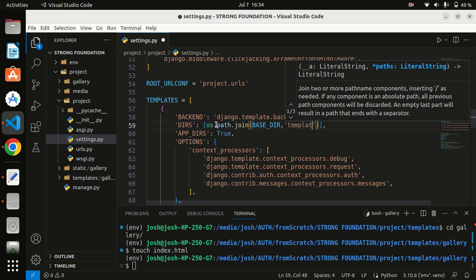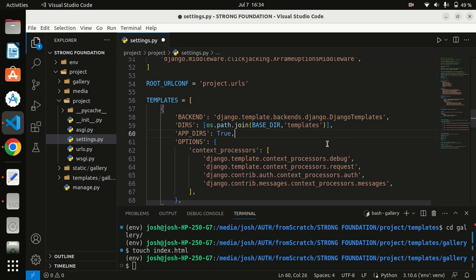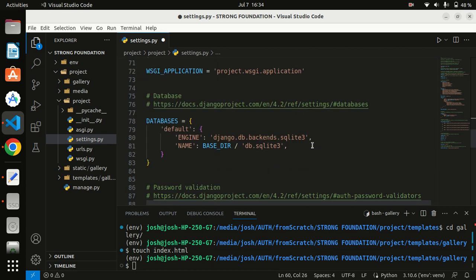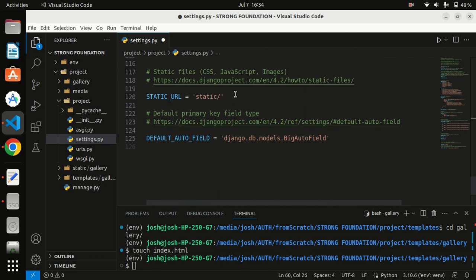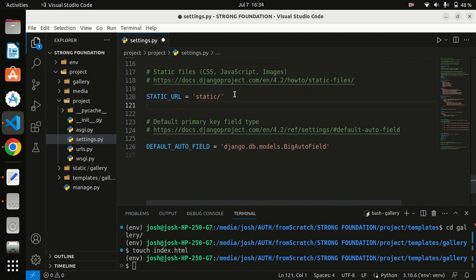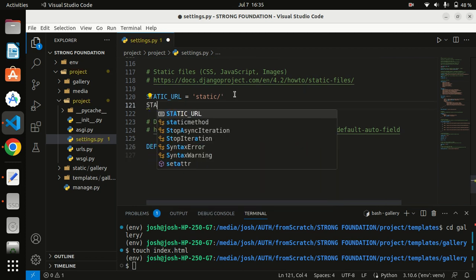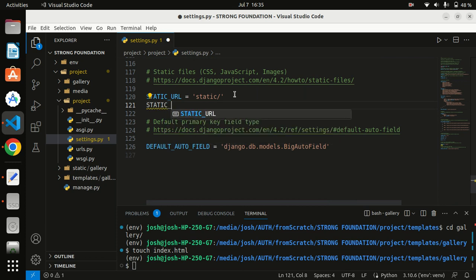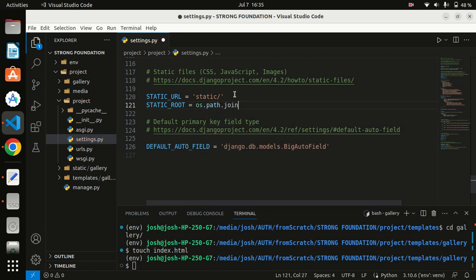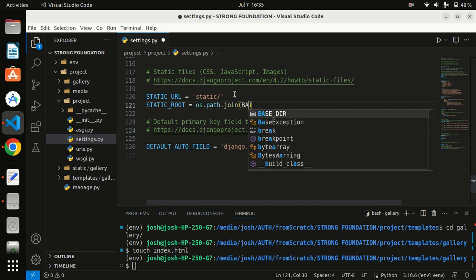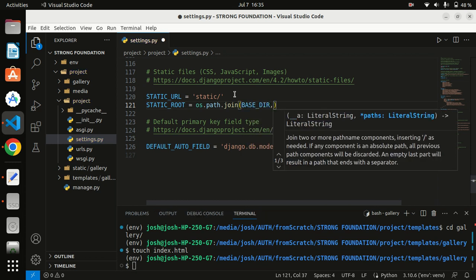Templates, and then static and also media have to be known. They have their own residence down here. Static URL equals to static, then you add some other static root, which will be according to this os.path.join, then also base directory, and then we say we call it static.